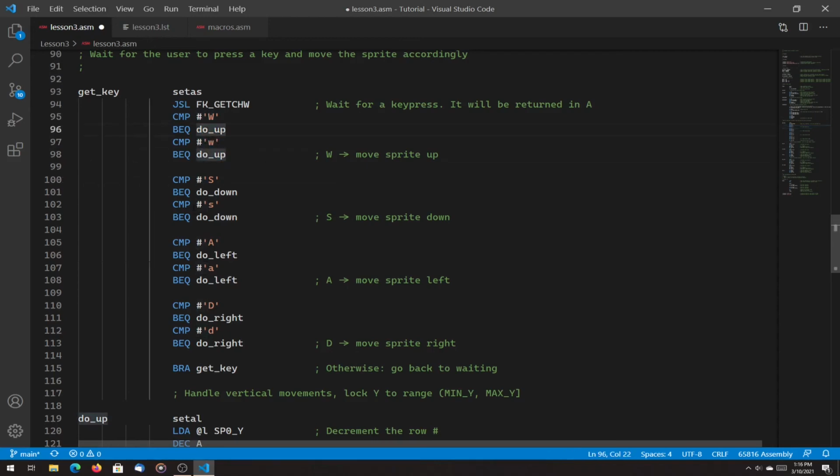So W goes up, S goes to do down, A goes to do left, D goes to do right. If it's none of these things, we fall through to this instruction here, BRA. Now, I don't think I talked about BRA in the last tutorial. It is a branch, like BEQ or BNE, but it does not check any of the status register flags. It always does the branch. BRA stands for branch always. So if none of those keys were pressed, we come back to here and just keep looping.